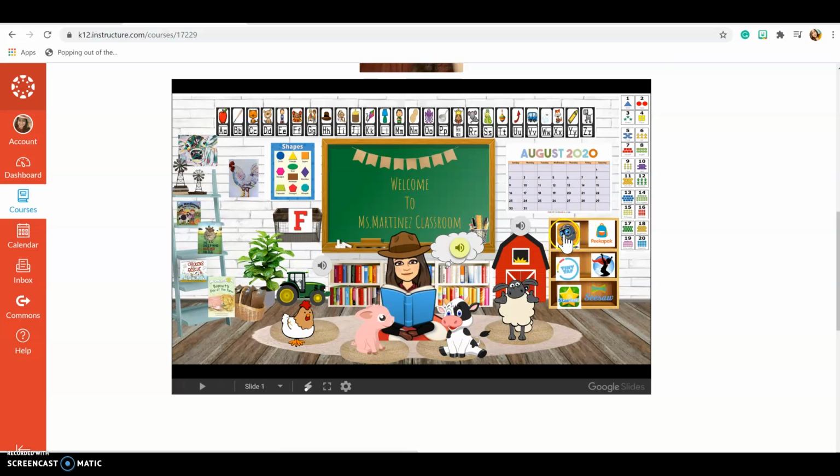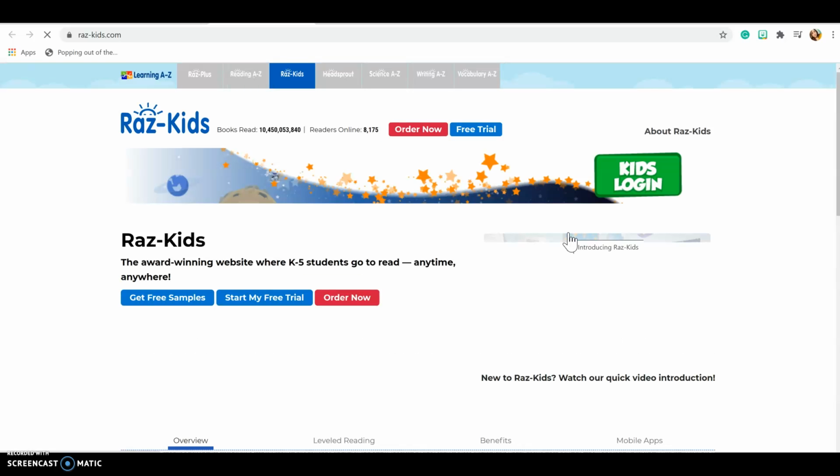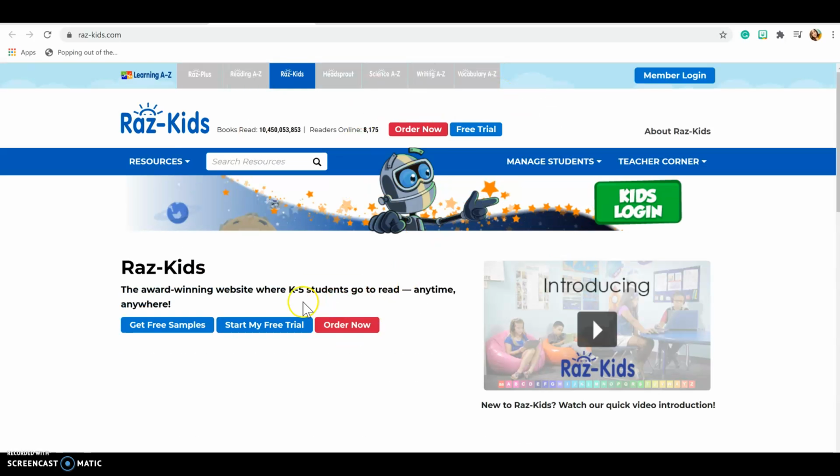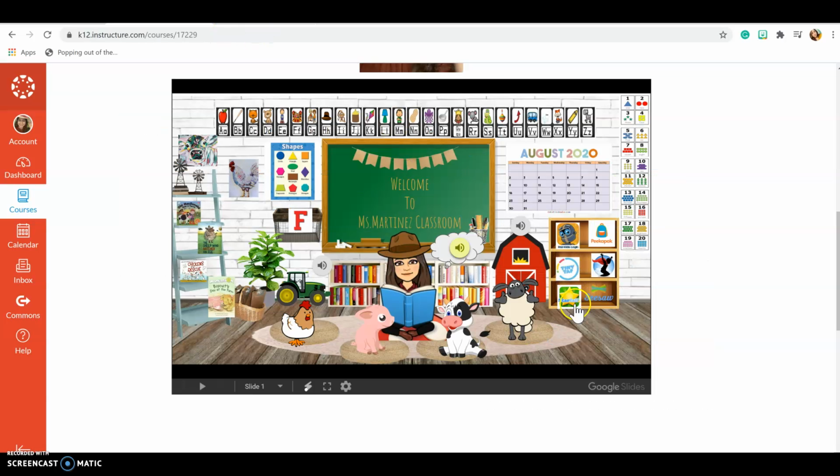For example, this is Raz-Kids, where I will be sending my students to read books. They will just click on the icon and it will take them to the Raz-Kids website. Below, you can see it. Okay, this is Raz-Kids, and they will be going in here. I have other websites in here that they will be able to click on, and it will just take them right away.